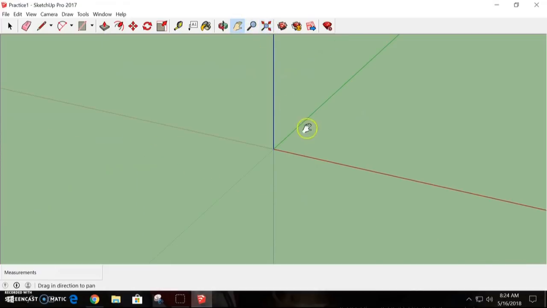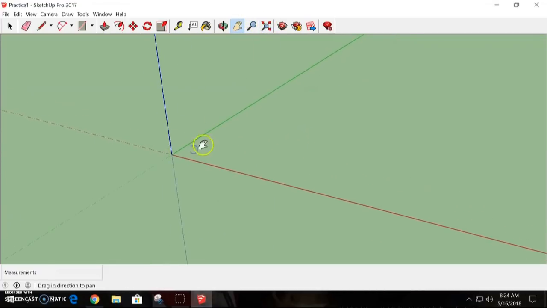All right, I'm going to get back to a better view here. All right, so the next tool that I want to talk about is the rectangle tool.